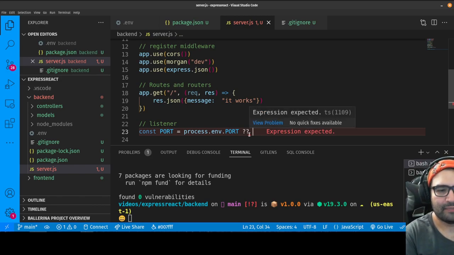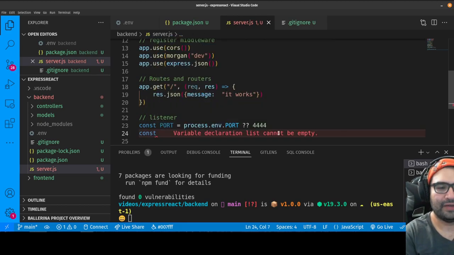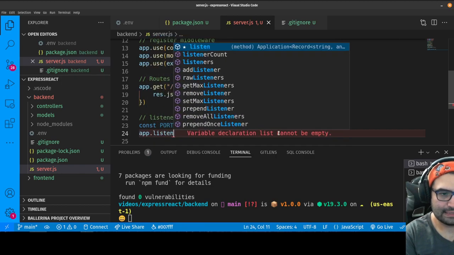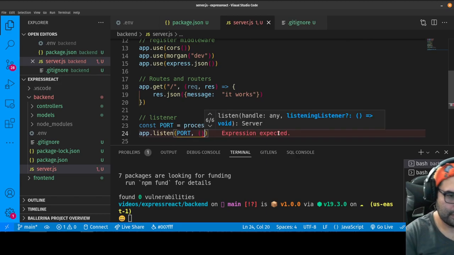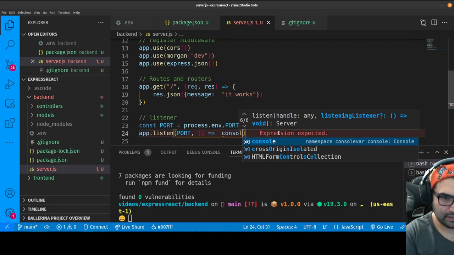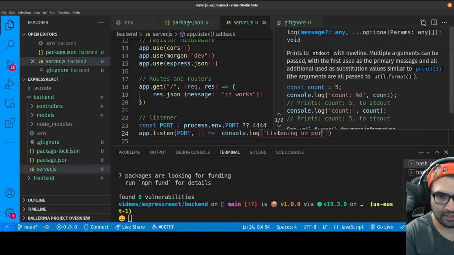Okay, but I'm going to say process.env.port, and assuming there's no port defined, we'll say 4444. Then we can create a little message. So const app.listen port. Then we write our callback, which will just console.log listening on port.